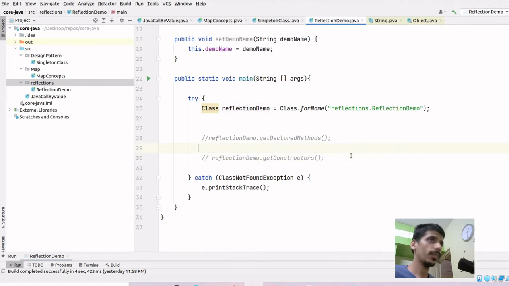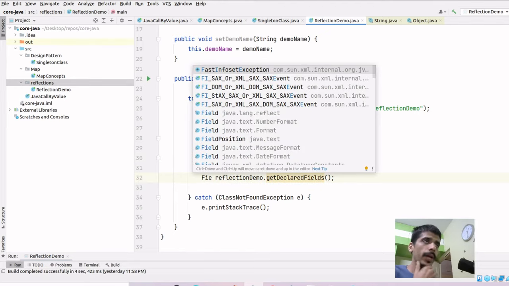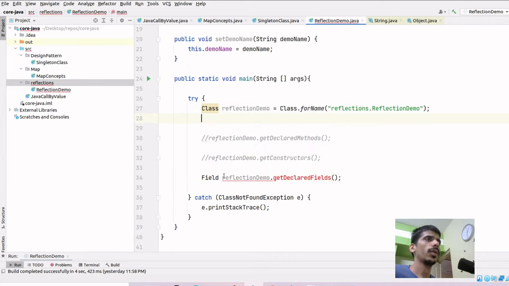So I will write it here, and it will basically return the fields. You can directly write the fields. The package is java.lang.reflect, so it will automatically suggest this one. So we have to use this one. So Field, and it will give the array of that.